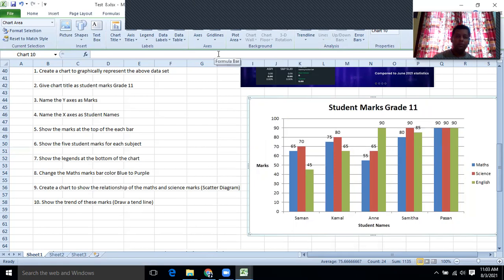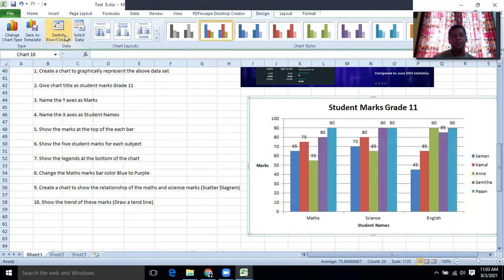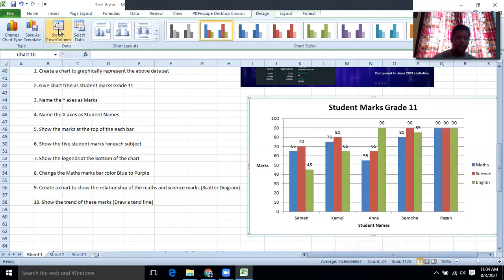Earlier we went to Layout. Now we are going to Design. Here you can see Switch Row/Column. You can change the chart the other way around. Just click. Now here is maths. Then each student's marks will show against maths. Saman, Kamal, likewise. So I will change the chart again, right?